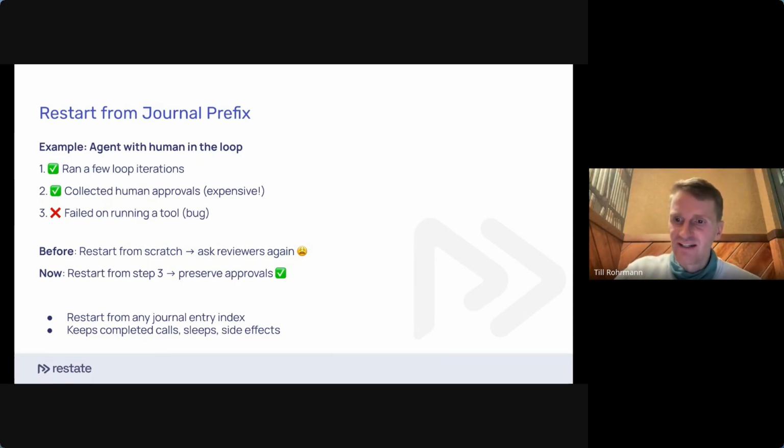So in that case, ideally, you would like to restart by keeping all the successfully completed steps from before you called this failed tool. And with restart from prefix, this is now possible. You can basically specify the journal entry index from which you want to restart, and everything from before will be preserved. And that, I think, is a very useful feature, especially when your workflow, your service has expensive individual steps.